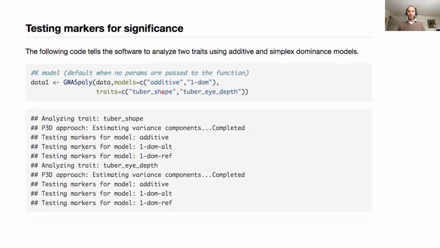Okay, so the function to actually run the scan, the genome scan, is just called GWASpoly. You give it the data, the output from the read function, and you now tell it, okay, which models do you want to test? In this case, we'll say additive and simplex dominant. Those are the two that I usually use. And then of the 13 traits, let's just test two of them. Now, in diaqtl, in the previous seminar, you can only pick one model or one trait at a time. You have to basically write your own for loop to try different models and traits.